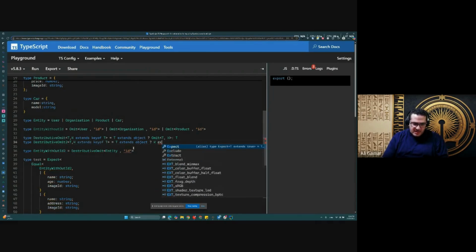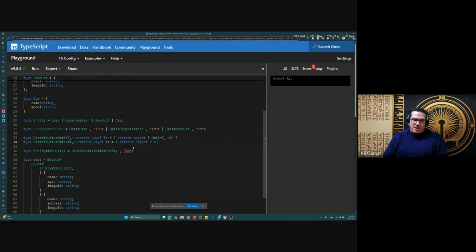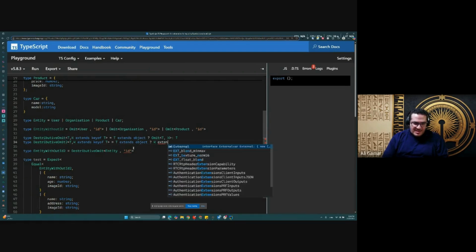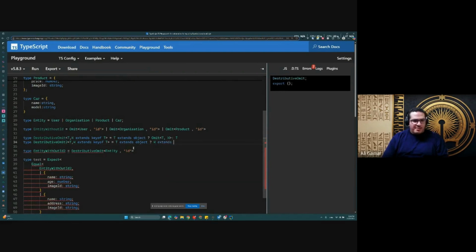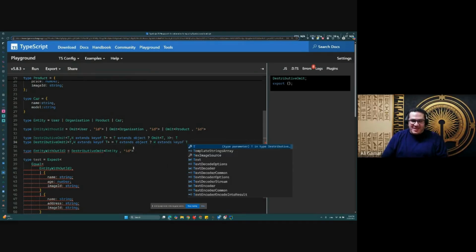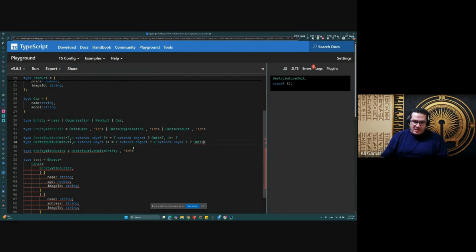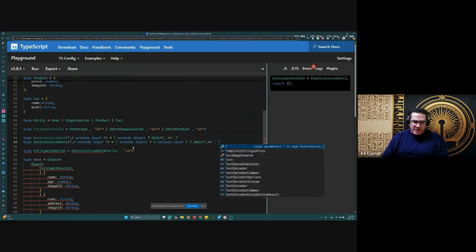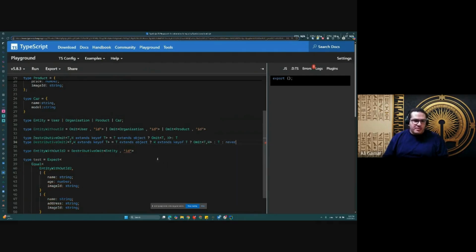extends keyof T. Sorry, I'm really bad at English. No problem. If this is right, then okay, go ahead. Omit the K from the T. Otherwise, return T. Otherwise, never. Right? Yeah. And then I need to put this in here.